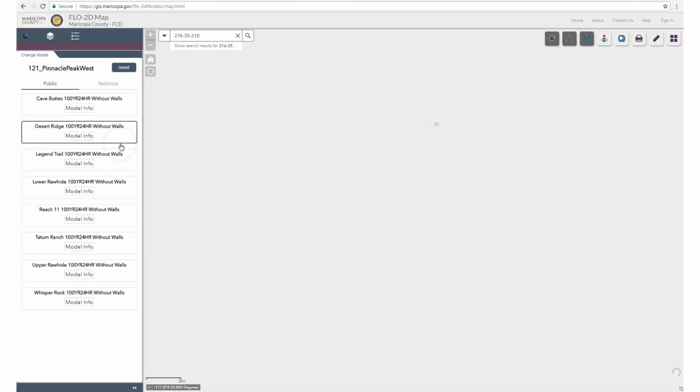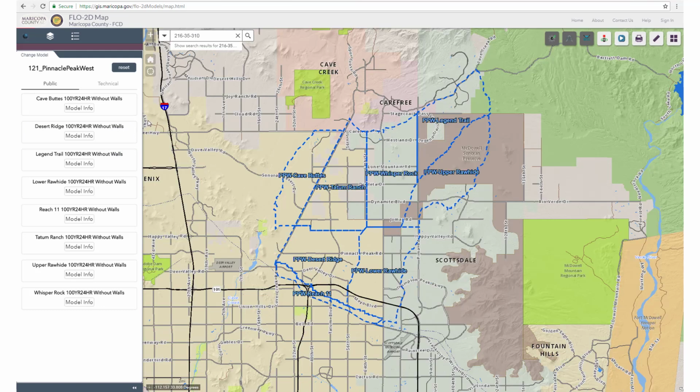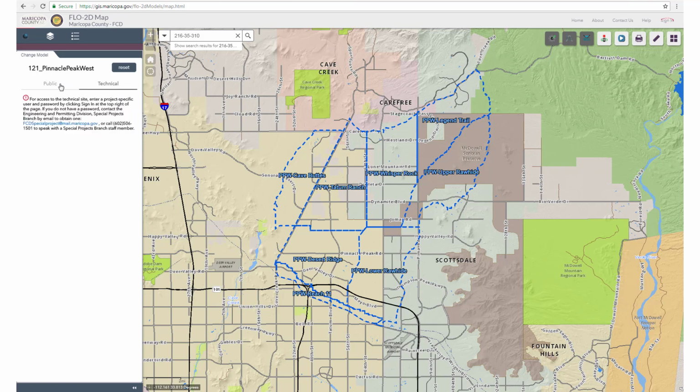Click on the study of interest on the Change Model tab. You will now see a new set of models on your Change Model tab. If you ever want to go back to the complete list of studies, just click the Reset button. Back in the study of interest, the Change Model tab will display 2 different headings, Public and Technical. The Public heading is the default heading. The Technical section requires a password to view and can be accessed by signing in using the Sign In portal in the upper right corner of the screen.